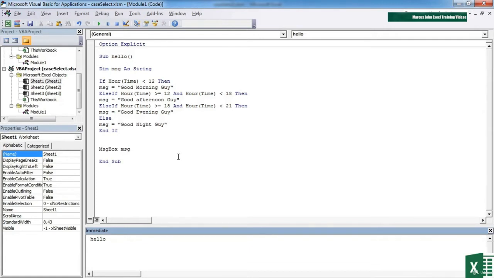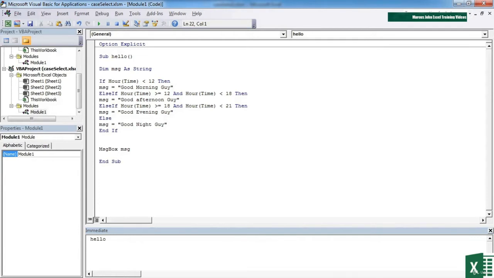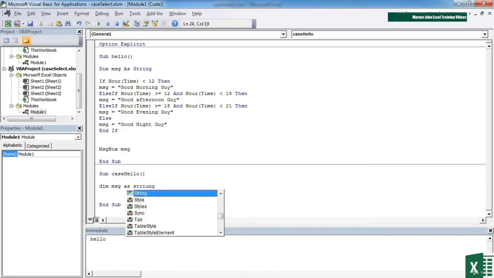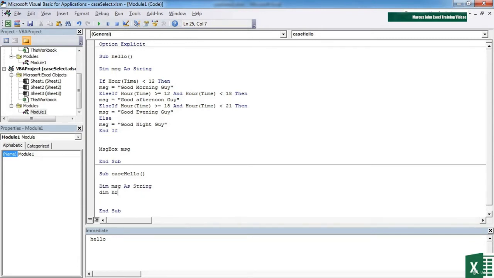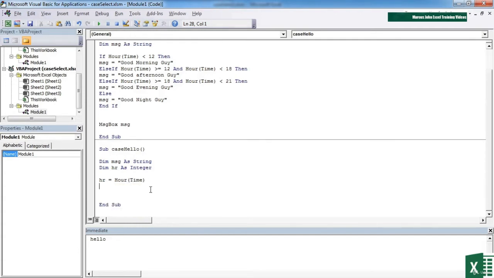Now, instead of using the if statement, we can use a select case statement, which pretty much does the same thing, but depending on what you're trying to achieve, can actually be a little easier to write and a lot more flexible. So if we create a new subroutine, let's call this sub case hello, and we'll have two variables, one to hold our message again, so msg as string, and one to hold the hour, so let's call it hr as integer. Let's set our hr to be equal to the hour of time. So that will become 13 if it's 1 p.m, it becomes 6 if it's 6 a.m, etc.